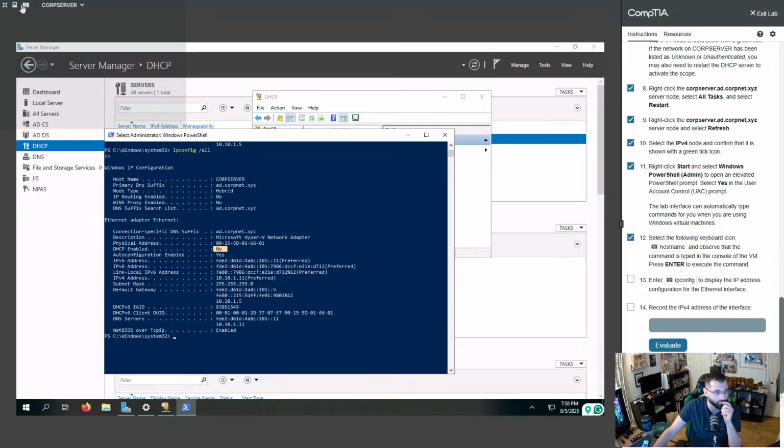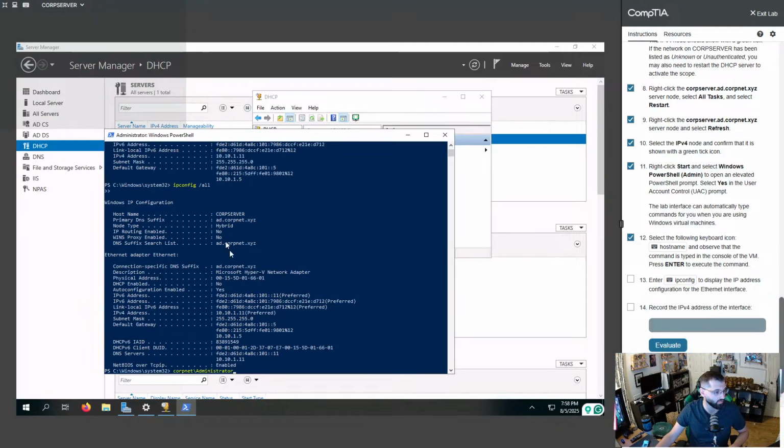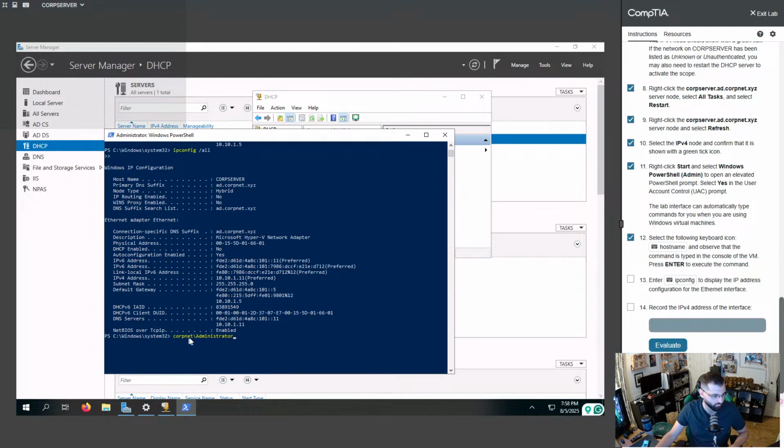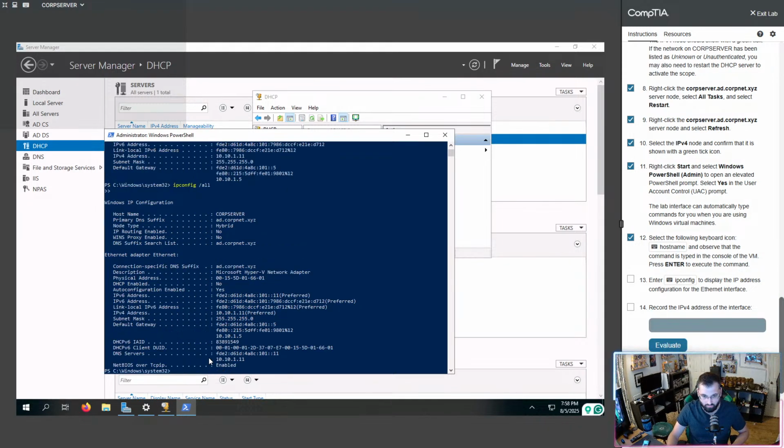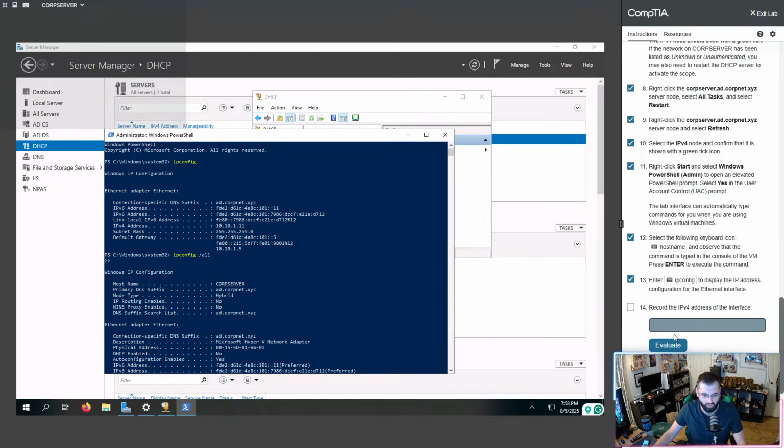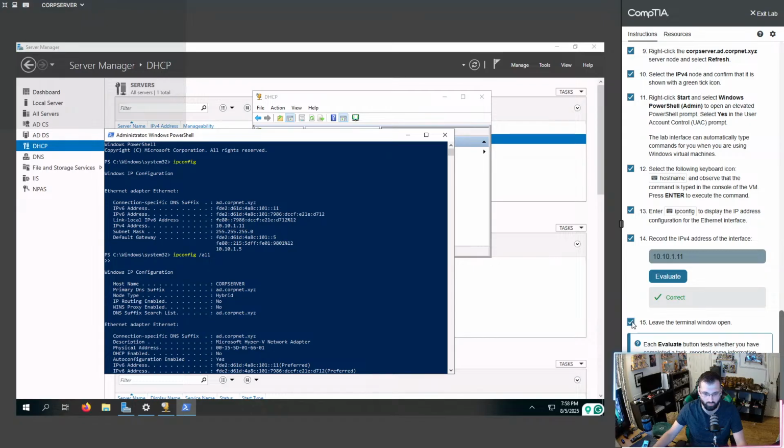So wait, where is it? Here. I don't see that. Select the following keyboard icon. Selected it. Oh, okay, I see what it's doing. Okay, in the console, enter ipconfig. I did that. What is the IPv4 address? 10.10.10.111. 10.10.10.111. Evaluate. Correct. Leave the terminal window now.